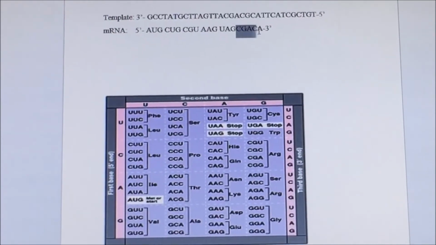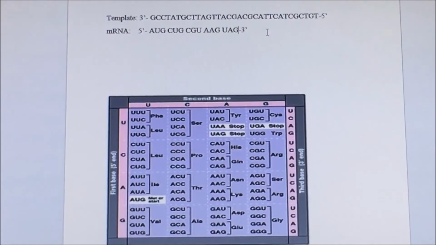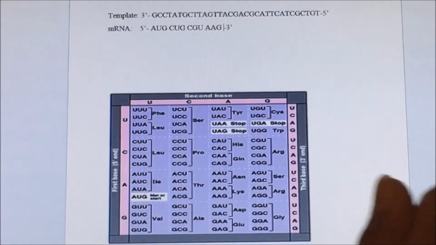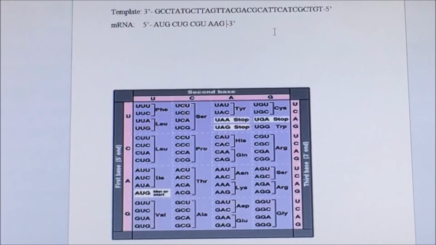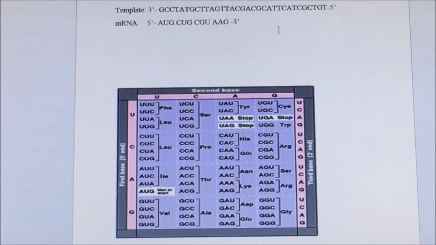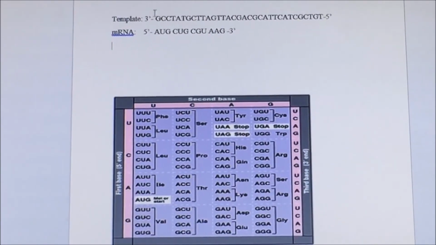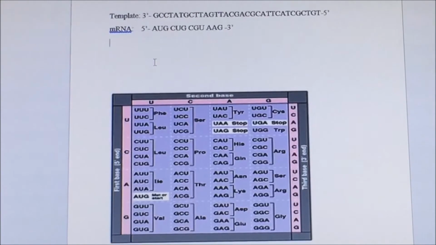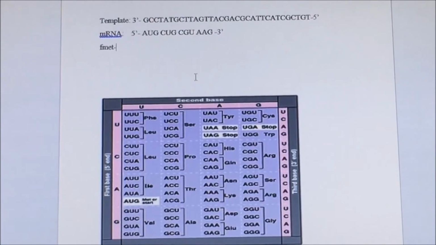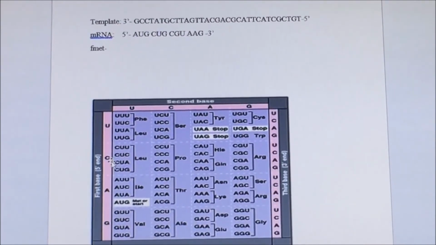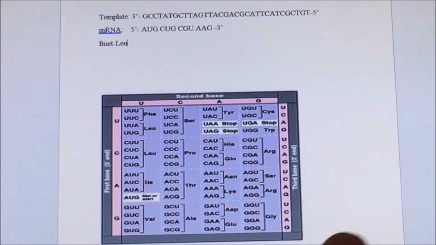So we can get rid of everything else to the right of the stop codon. And honestly, we can get rid of our stop codon since it's not going to be part of our amino acid sequence. So now that we have our amino acid sequence's mRNA strand, let's start building our sequence. Our first codon, AUG, is our start codon, so we can write fMet. Our second codon, CUG, let's look on this chart. CUG is leucine, abbreviated Leu.